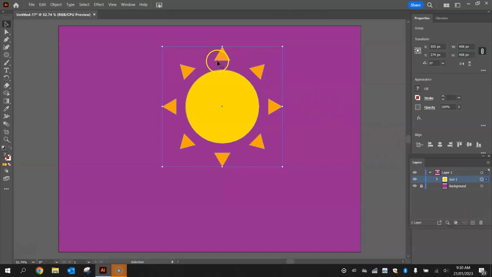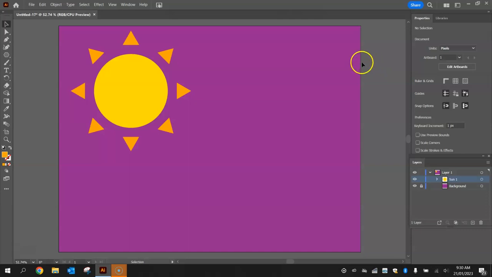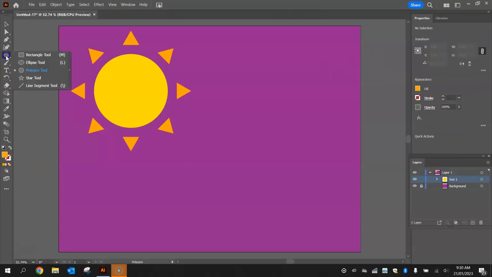And all those bits and pieces are now one big image that can be moved all together. So just move it off to the side there, and we can have a crack at drawing the next sun. Okay, so to draw the next sun, we need to use the ellipse tool again.